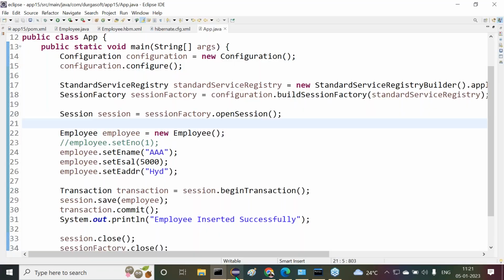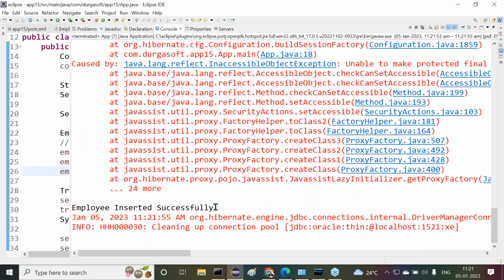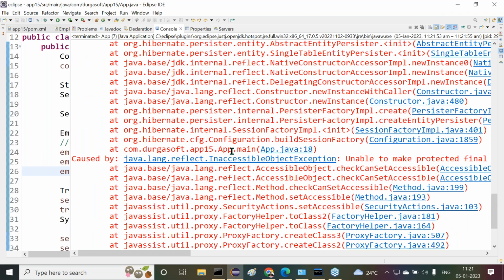That's okay, fine. Now I want to insert one more record by changing the data. BBB, 6000, and something else, Chennai. Now let me execute this once again. Here we are getting the data again. Employee inserted successfully.